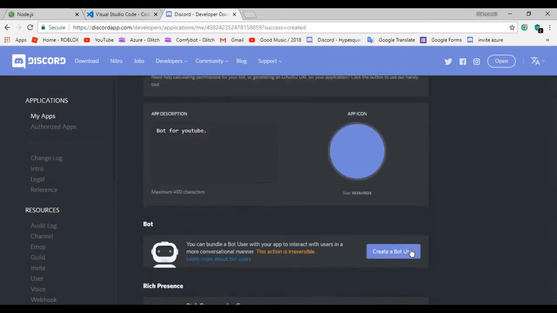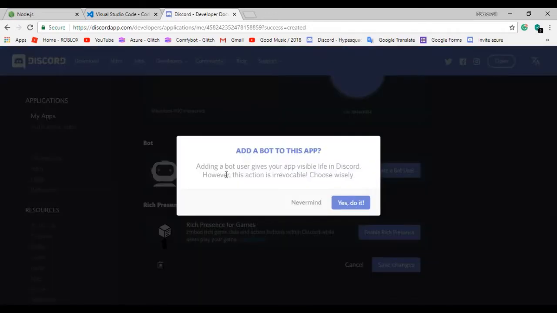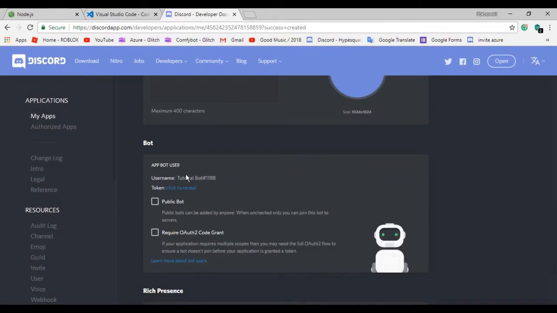and then what you have to do is create a bot user. Read that, and you click yes, do it. And so then you can get the token here. You can check it as a public bot, so you can invite it to multiple servers. I will do that, so I can invite it to my test server.